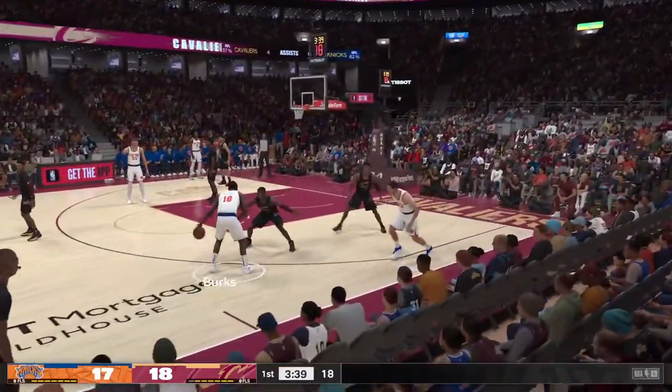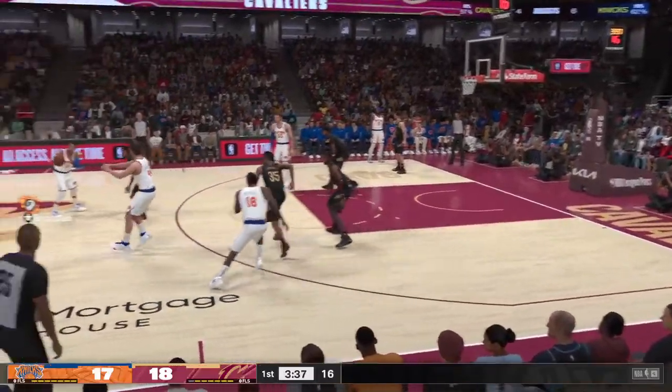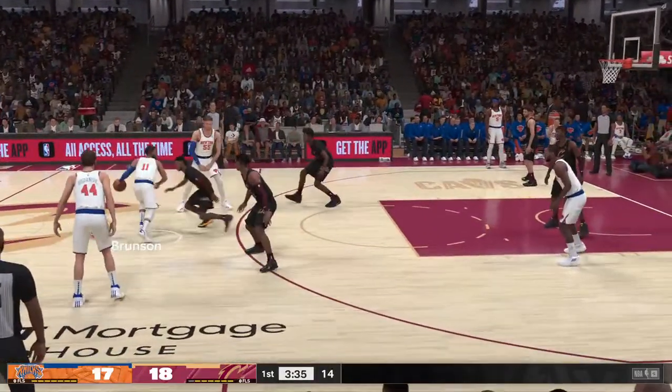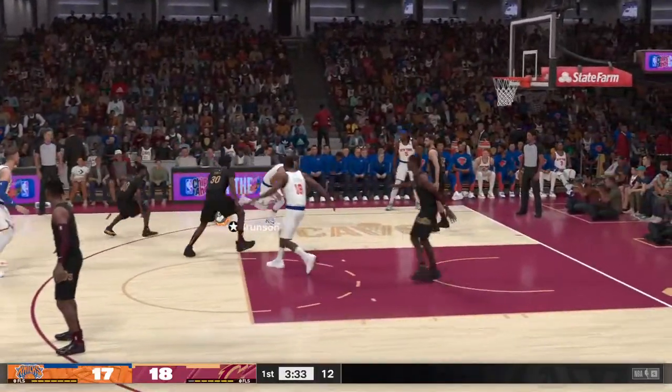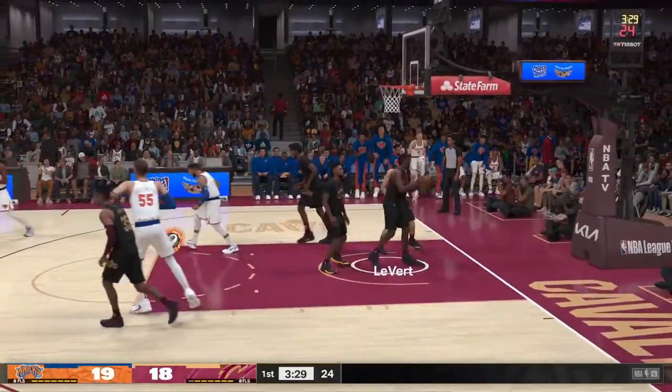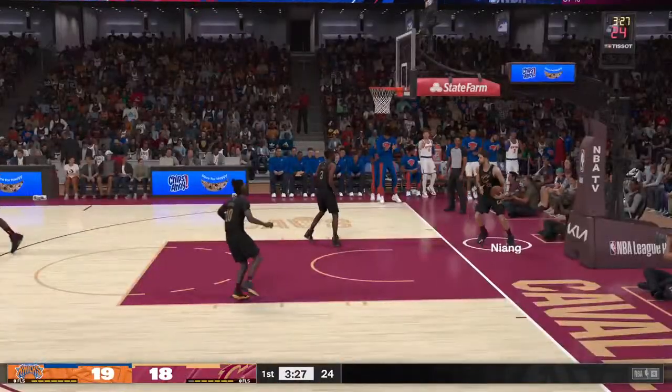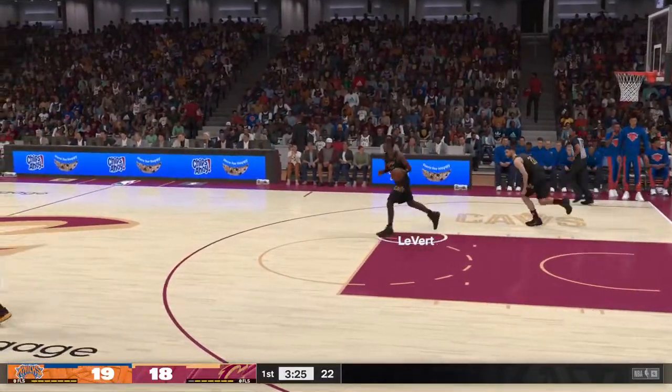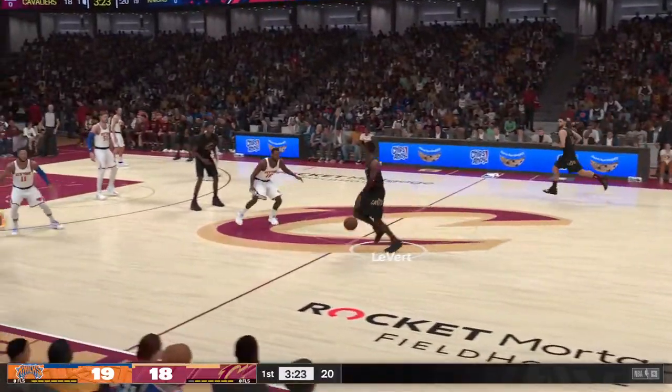Burks against LeVert. Burks passes to Bogdanovich. Left side Brunson. Buries it down low. 7 points in the game. And mixing it up down low, Brunson, not the tallest guy on the floor, but he can finish around the basket.